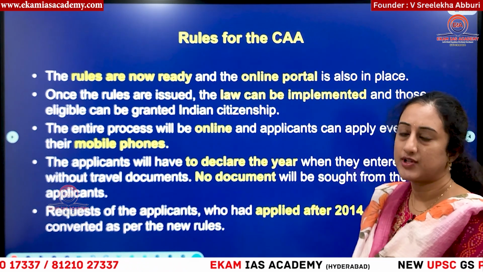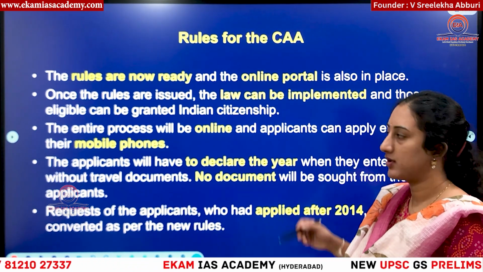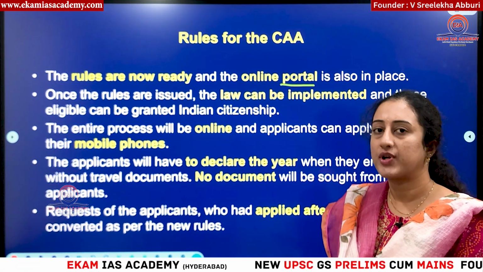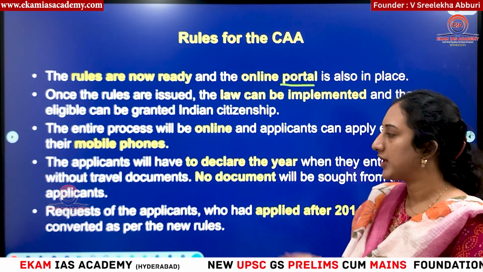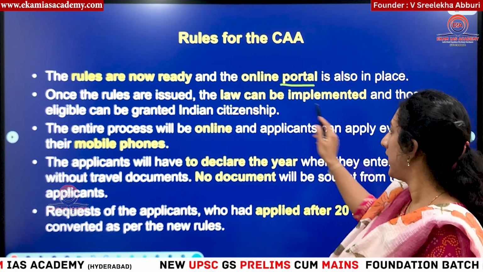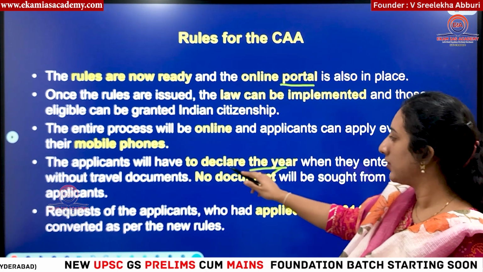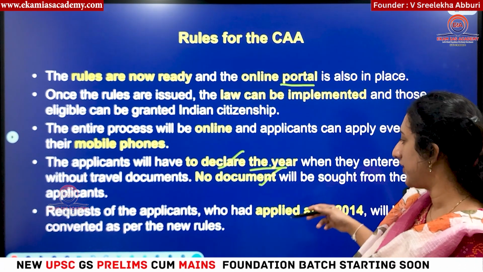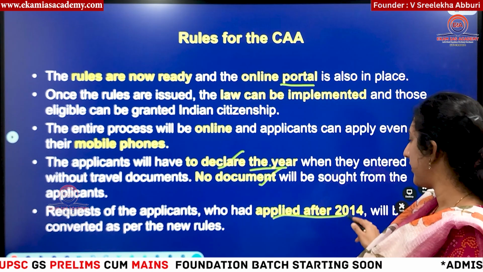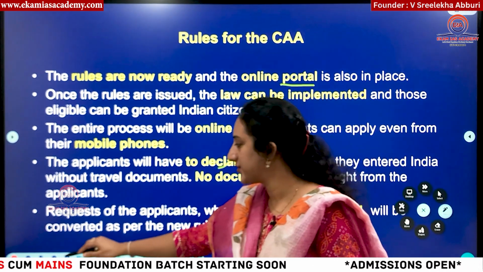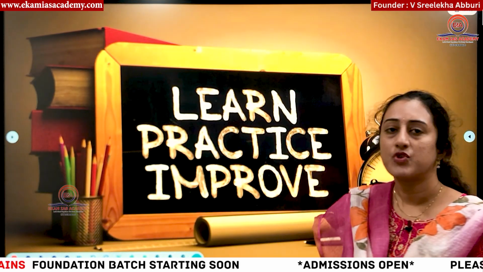Then the rules that are going to be implemented for this particular act: now it will be through an online portal, and even through a mobile phone you can register for citizenship, okay, without any documentation also. And here you have to declare the year of entry when you entered, even without any document. So it will be applied after 2014. In case you have entered otherwise, then different rules will be applied. So this is the total issue.